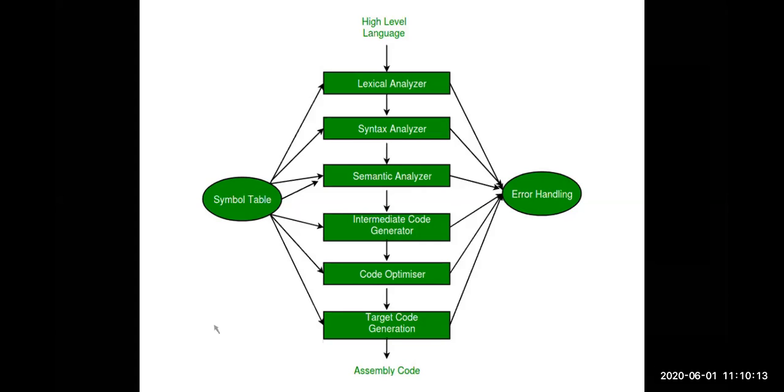For that variable A, we have to store all the information related to that A. Its data type is int. Its scope is local variable or global variable. It will take memory of 2 bytes, like that. All the information related to that variable A will be stored in the symbol table.